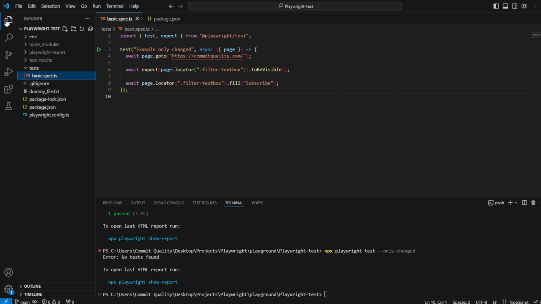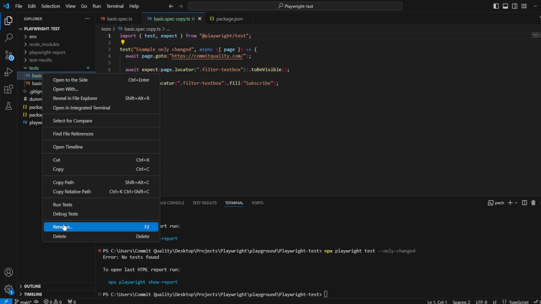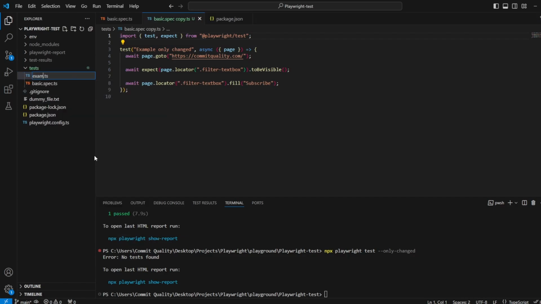What if then I said, okay, let's copy this file and rename it to example2.spec.ts. I'll just add the title of 2 here and save it. Now, I could say I've added a bunch of these different tests and I want to run these, and I don't want to worry about running the other tests because I haven't changed anything there. This is where the basic functionality of only changed comes into it.